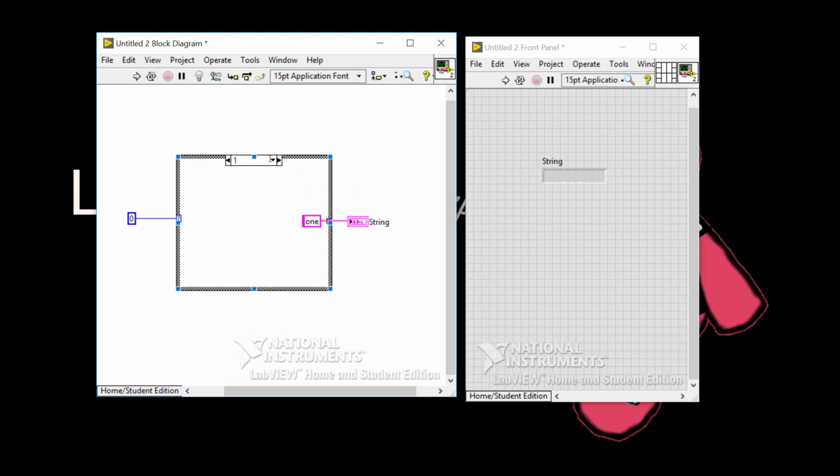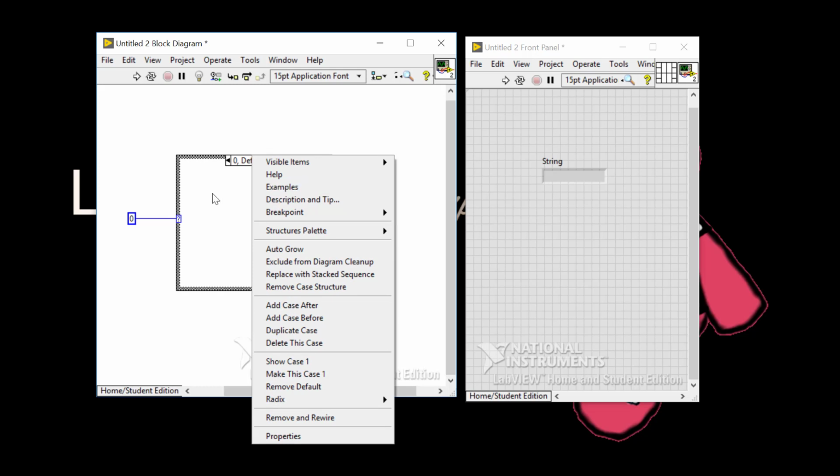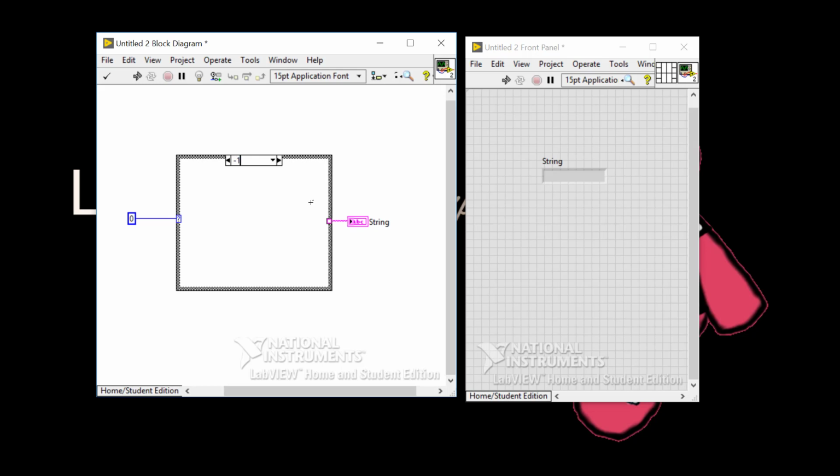For -1, I want that before the 0. So let's right click on the label and say add case before. Okay, -1. Then I right click on the tunnel here, create a constant, and type -1.